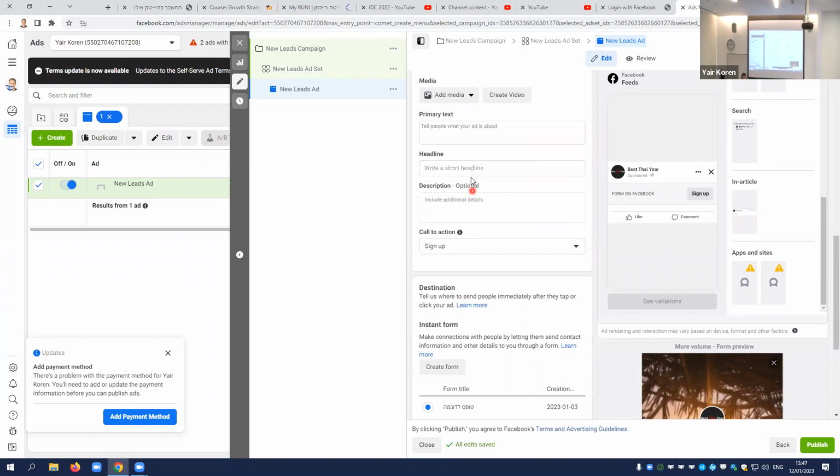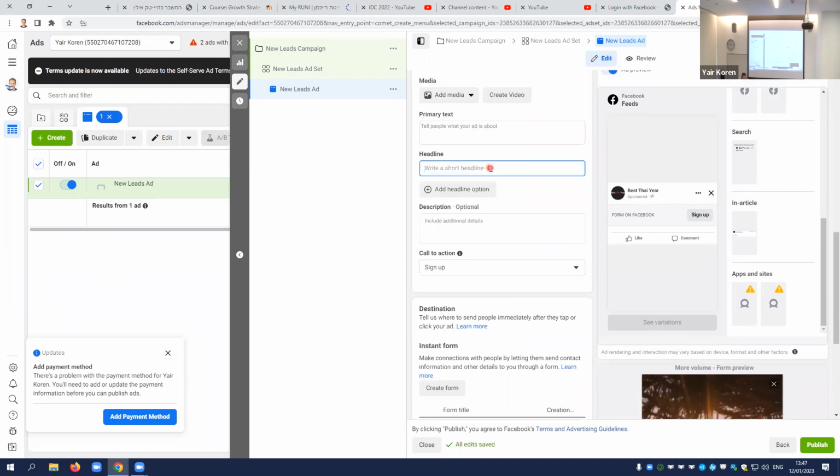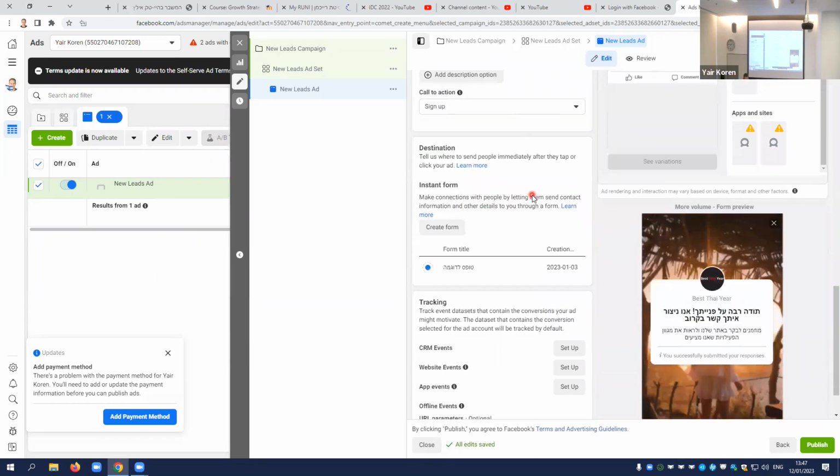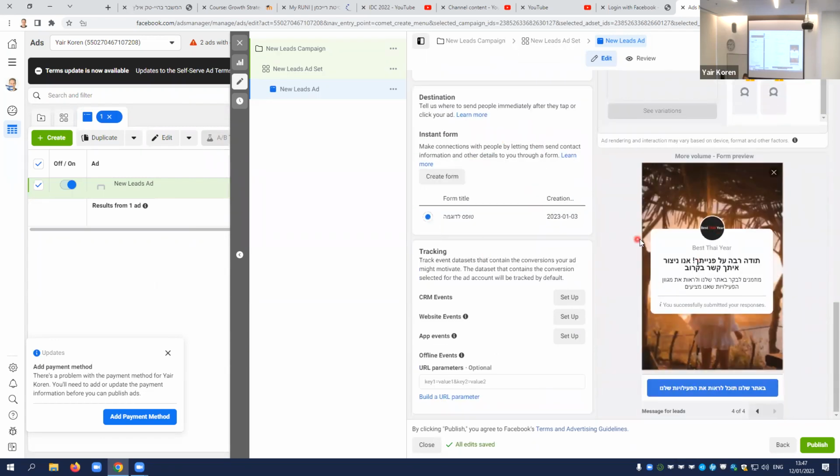When we are doing a headline or a description, you see the add description options or add headline options. We can do A/B testing. We upload one video or one photo, but we can do A/B testing with a couple of different headlines, a couple of different descriptions, etc. Find the best text that will get us the best results. And in the end, we need to build the lead form.